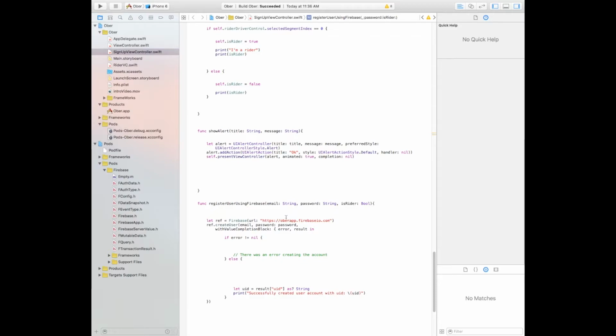Alright, so we have our Firebase URL right here. This is going to connect us to Firebase. And then we're creating the user with the email, which is the email right here, the password, which is the password, and then we're going to jump down. We'll worry about isWriter later. We're going to jump down right here. It says if there's an error, if the error is not equal to nil, then there is an error. There was an error that occurred.